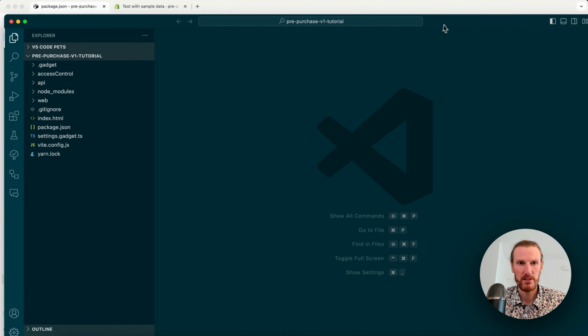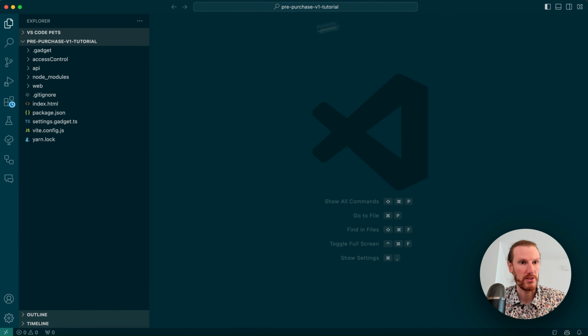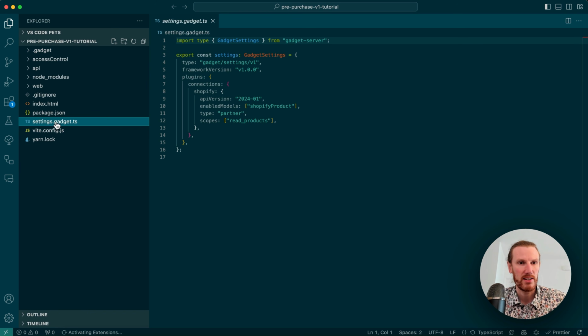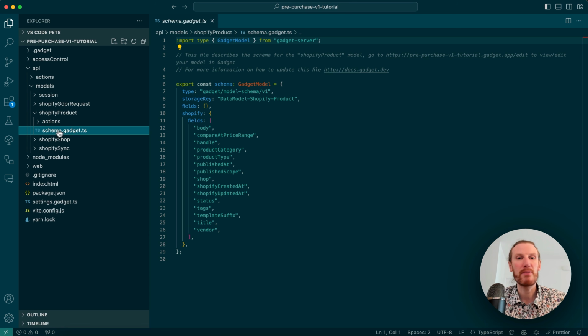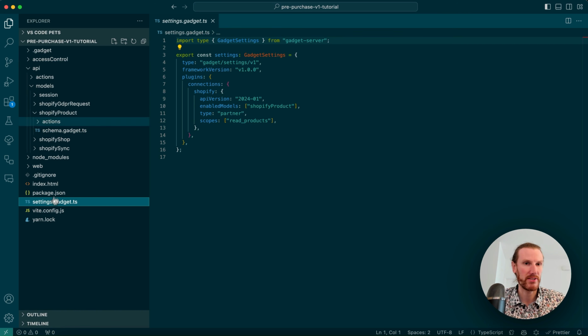Copy this over here. So we got VS Code. So this is my Gadget app. You can see I've got a settings.gadget.ts. This just manages things like my Gadget framework version, my connection settings. I have my API and web folders. You see I do have schema files now for my model, so I can use source control to manage my whole Gadget app.